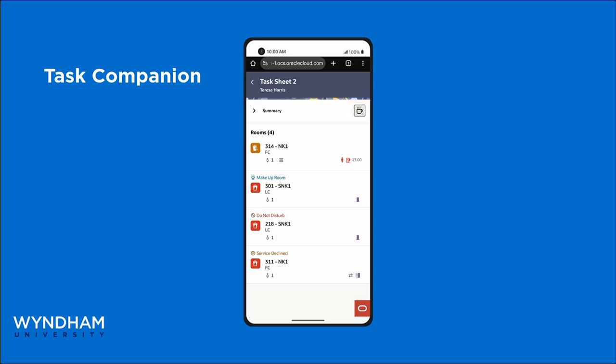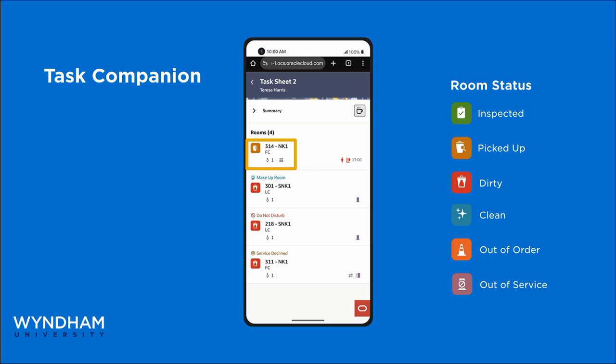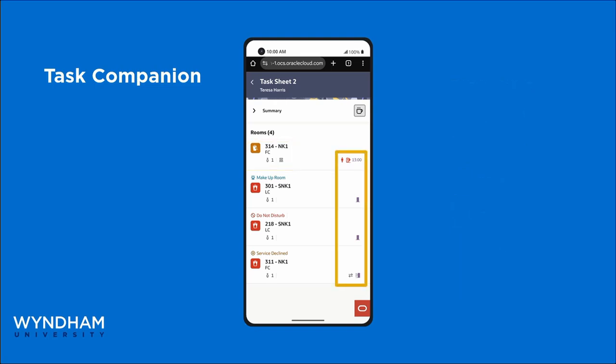The symbol for the current status for each room will appear next to the room number, and the cleaning code will appear below the room number. If the room is occupied or has an arriving reservation, it will show the number of guests. Icons for room discrepancies, reservation status, and back-to-back reservations will appear on the right side of the page. If an arrival or departure time has been entered on the reservation, it will appear next to the reservation status symbol.